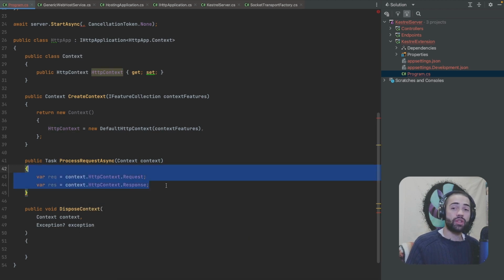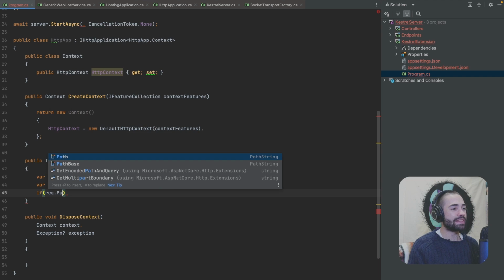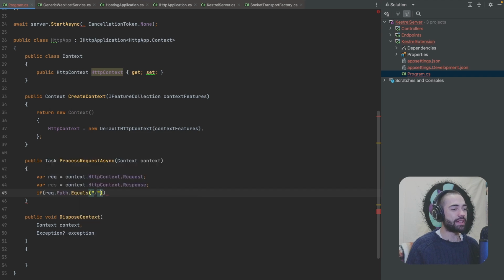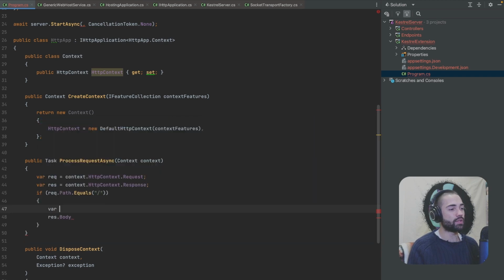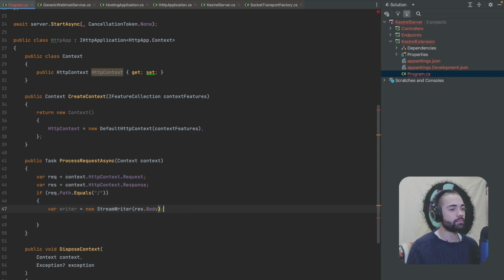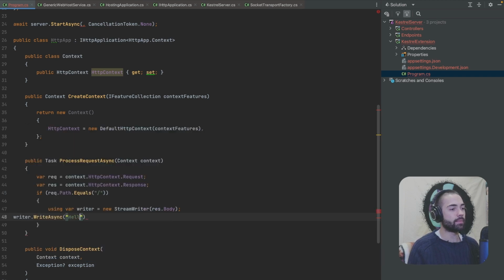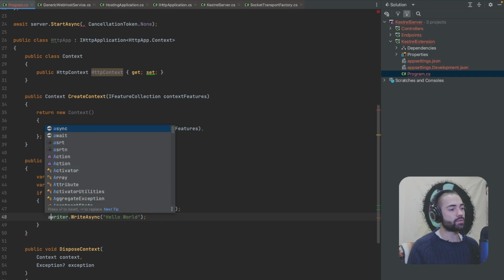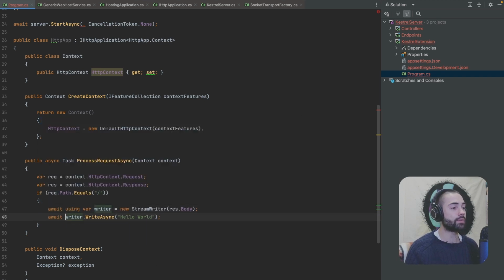If you have ever used Node.js Express, we're essentially in the same situation where we have to do something along these lines. Request path equals, and we say that it equals slash. We will go to the response body, and first we're going to get a writer, so new stream writer. Put a request body inside of there. We're going to need a using. On the writer, we're going to write async hello world. This will turn our method async, and we're going to need an await on our using statement over here.